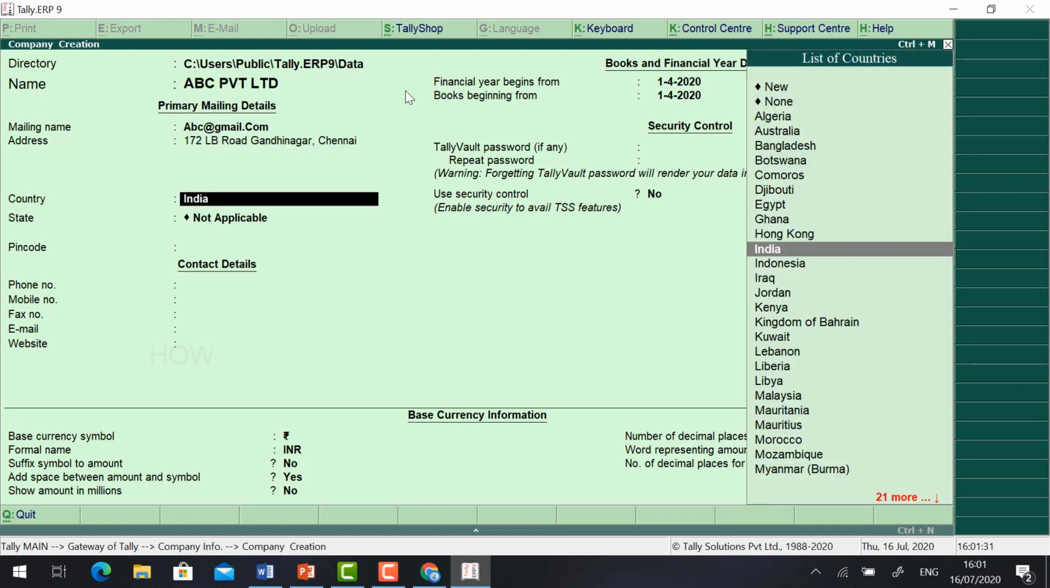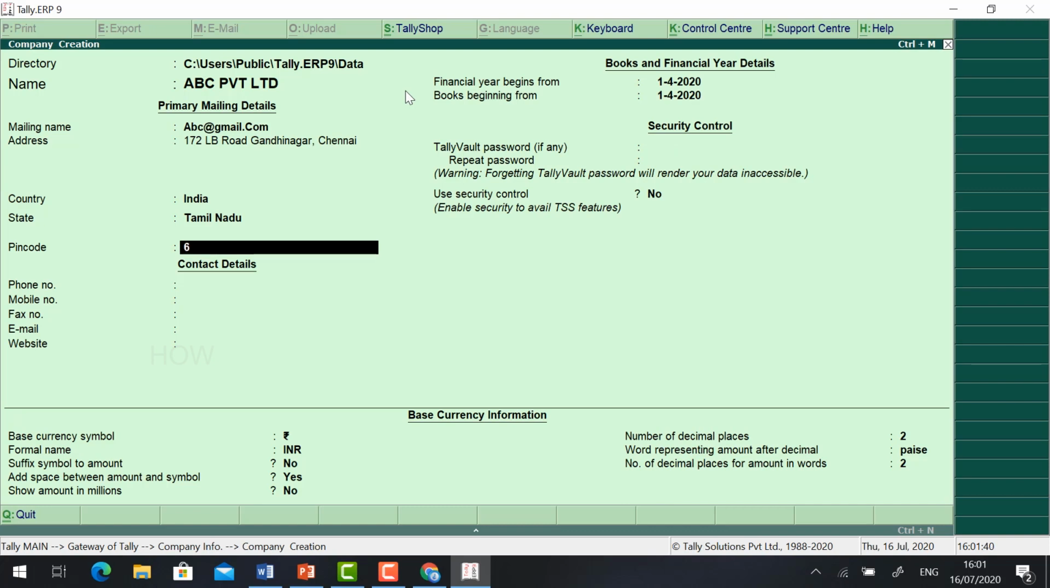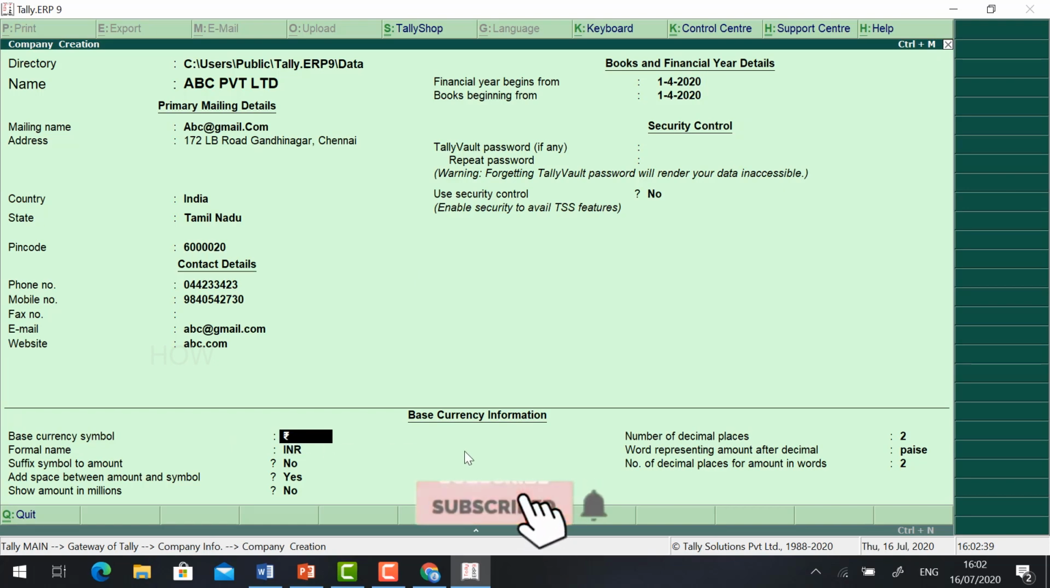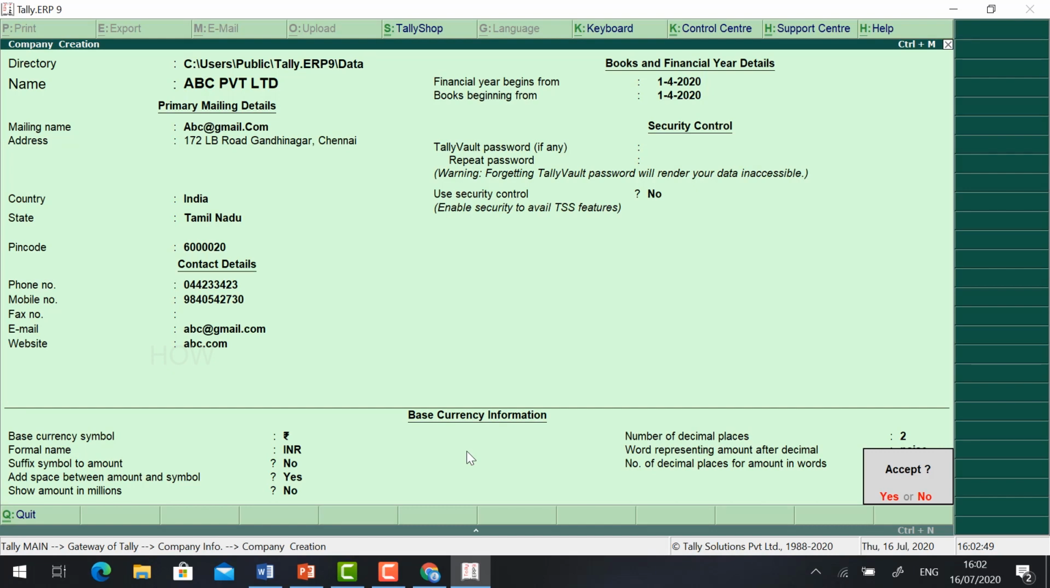and the country where the company is located. Select the country and state. You can select the state and give the PIN code. Give the basic details of the company. The base currency symbol will be the rupee and the formal name is INR, Indian rupees. Press enter and click accept.